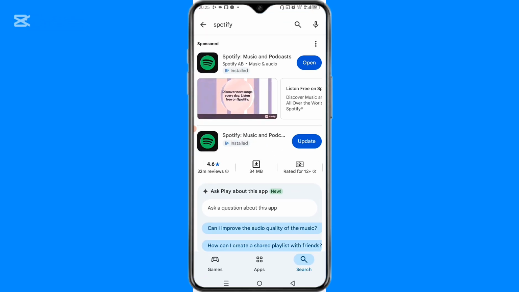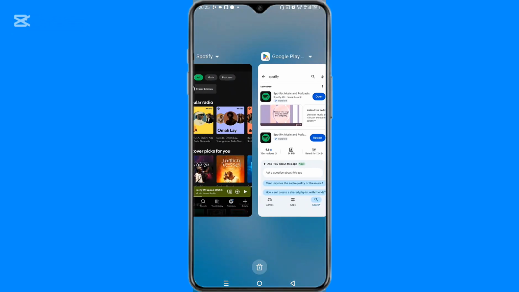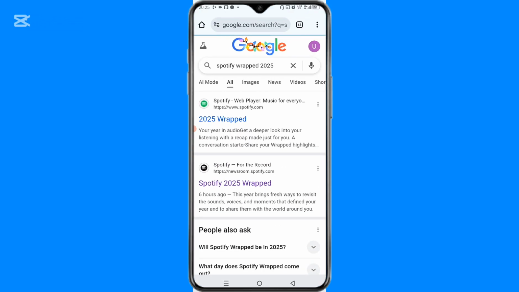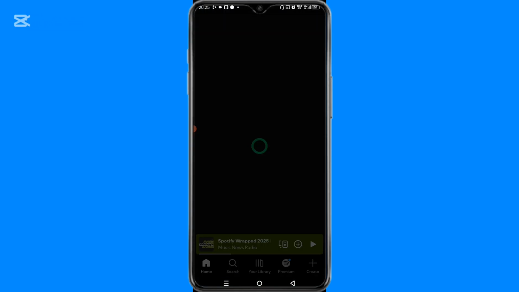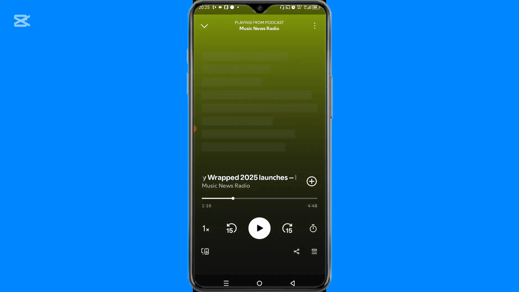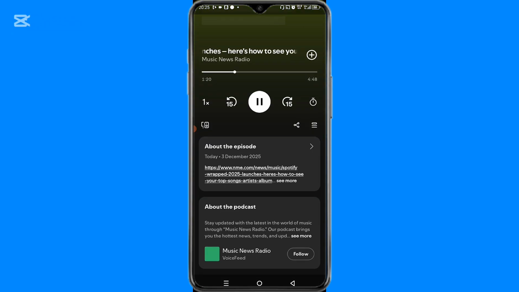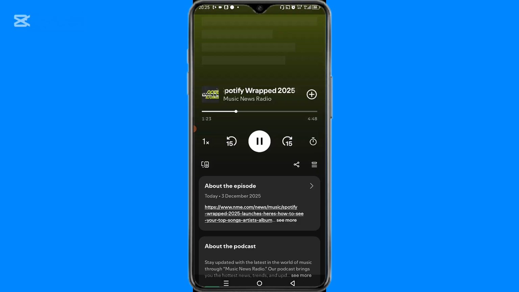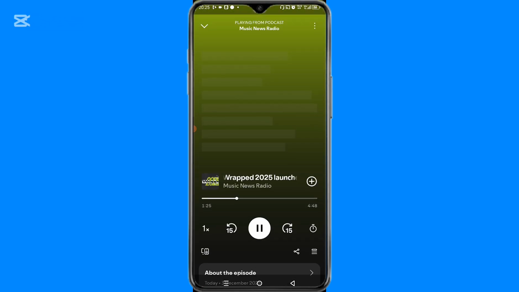Having done that, the next thing you have to do is go to your Chrome or any browser of your choice and type in Spotify Wrapped 2025. Click on the first website there. As you can see from this page, I already have it playing on my device. You can just click and select the particular episode you want to play and listen to it. You can just add it to your playlist and also listen to it.